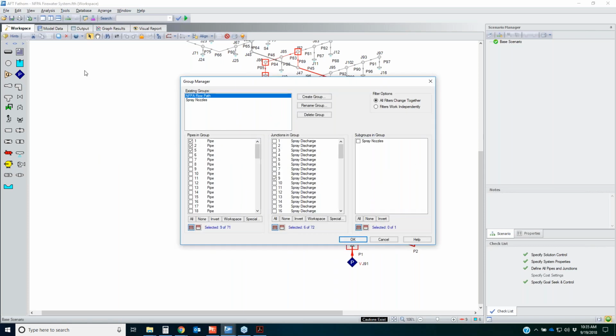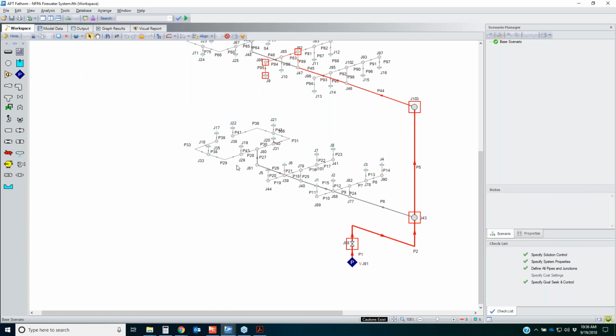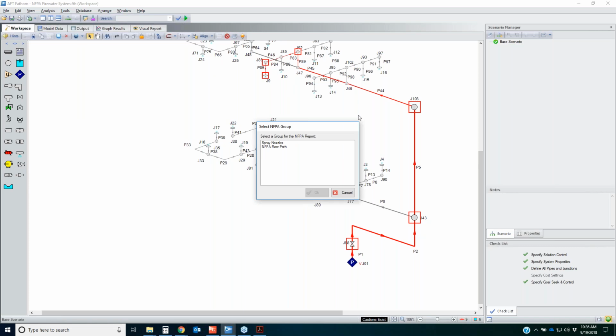Okay, so now I have two groups, all right? Once I get that second group on there, I go back to the analysis and go to NFPA configuration and click on use, because now I want to generate that report based upon that flow path. The last thing you have to do is go to the tools menu, click on select NFPA group, and then select which one you're going to generate the report for.